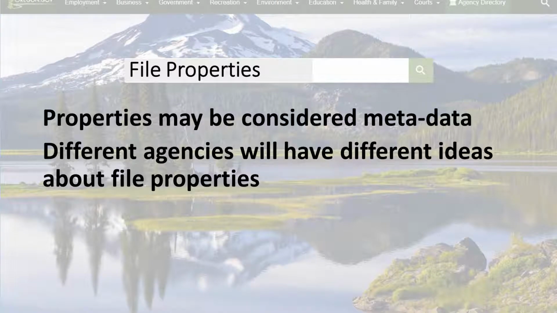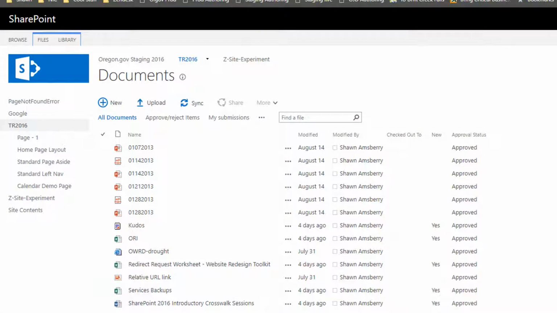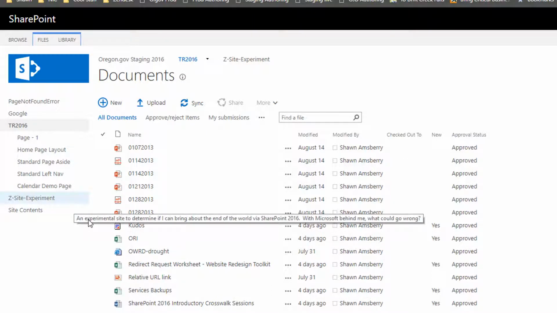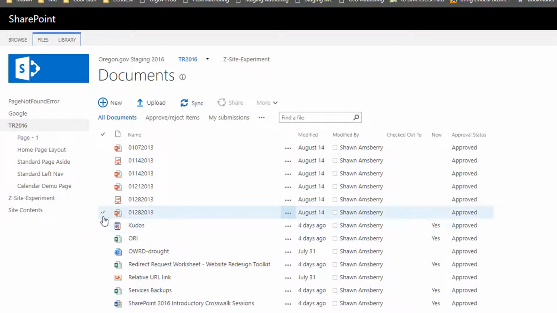File properties hold information about the file and can be considered as metadata. Some agencies like to have this information entered for files, and some do not have the requirement. If you need to enter, edit, or delete information from the file properties, enter the library so that the list of files are in view. Select a file by hovering over it in the library and check the check mark to the left of the file name.